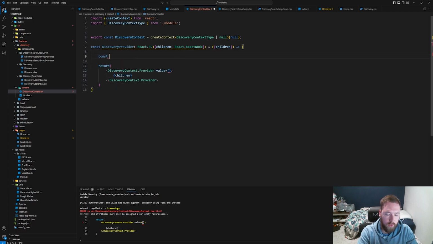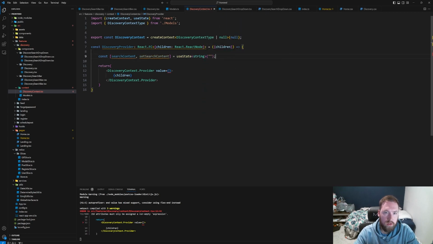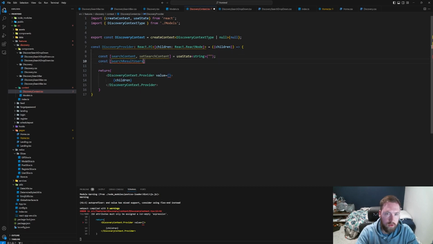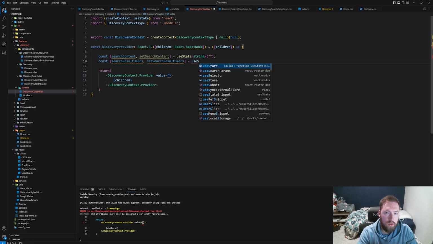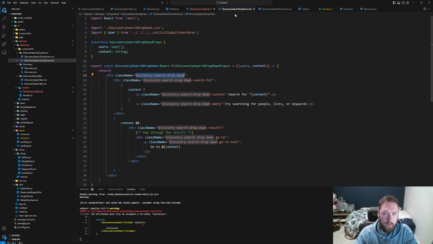So for example, we'll have const, and we'll have content. I think we called it searchContent, and we also need to set searchContent equal to useState. So we will need to bring in useState, string, and then this will be empty. So now we can also say const searchResultUsers, setSearchResultUsers equal to useState, and this is a User array, which will default to an empty array. And then we also need our functions here.